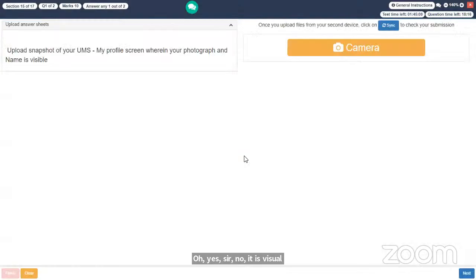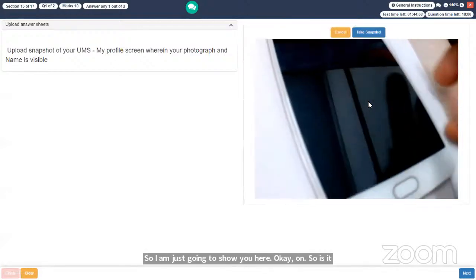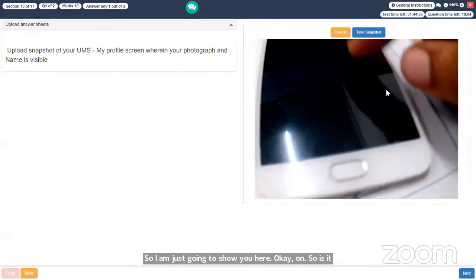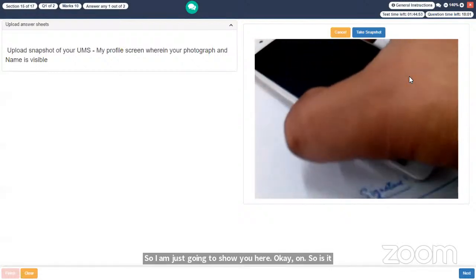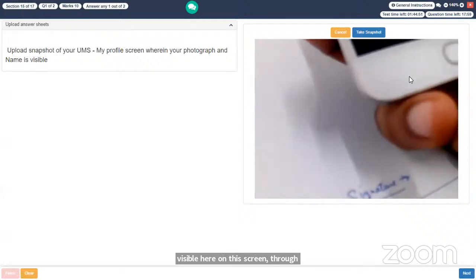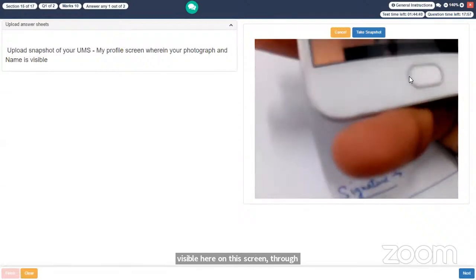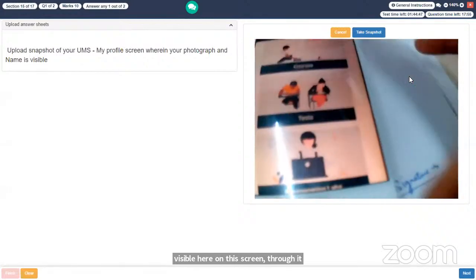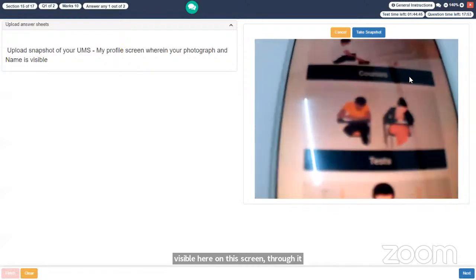Actually, the thing is, if I just show you the screen, it is not allowing me. So I am just going to show you here. Is it visible on this screen, Rohit? Rohit, can you see my screen on this camera?